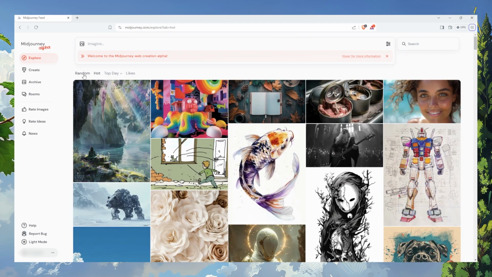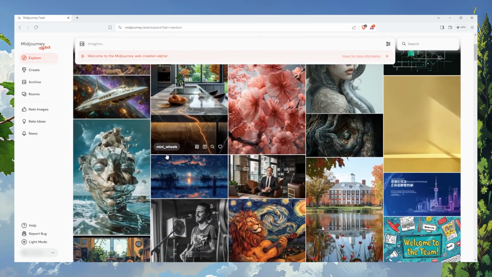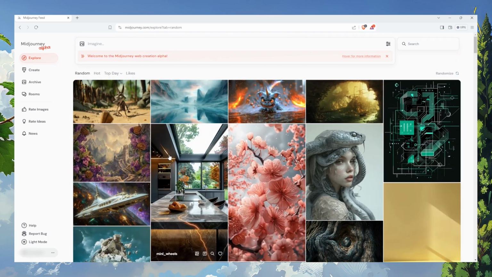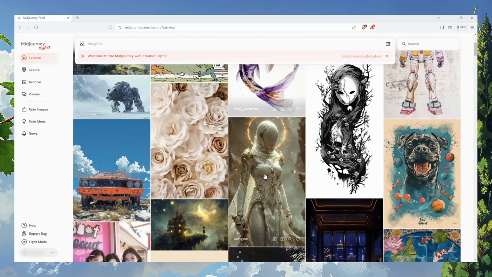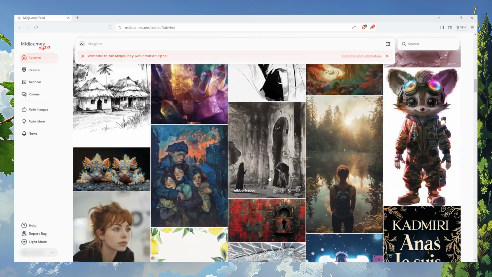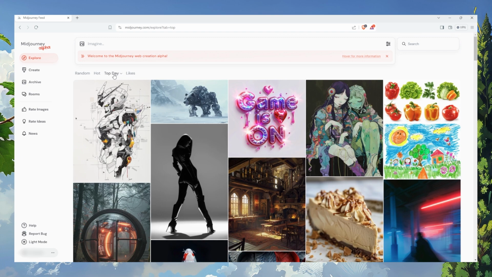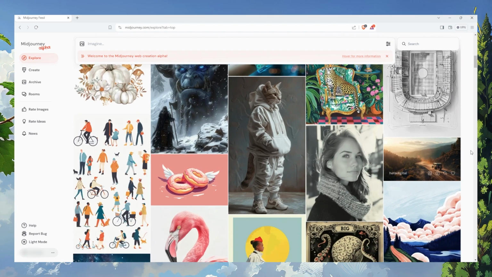So you can just click on the latest works by clicking on random here, and you can scroll down to see all the works other people have created, and you can click on seeing what is hot and trending right now, and it was the first image, the first part that I showed you. You can go here and see what is the top images of the day.